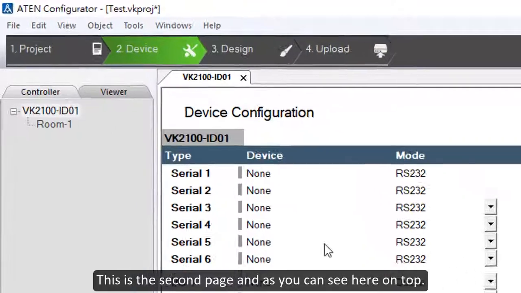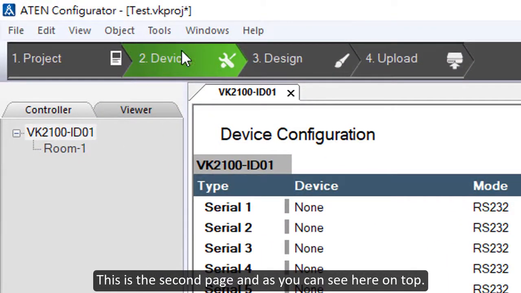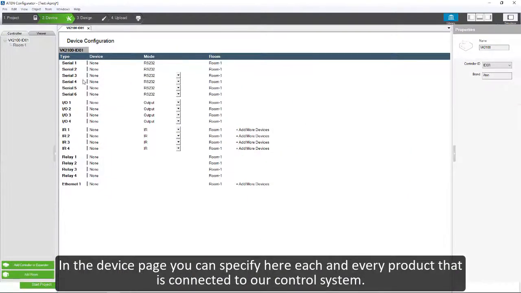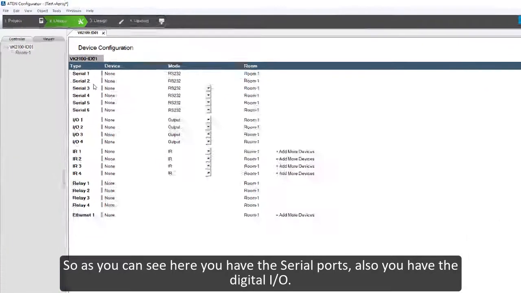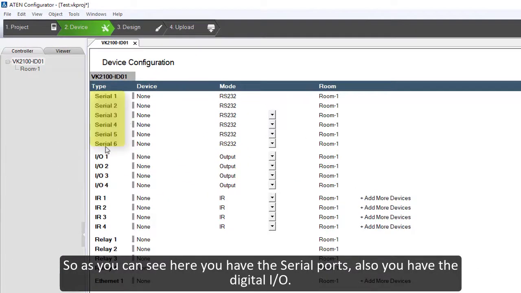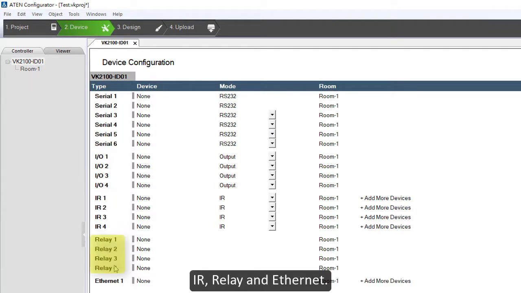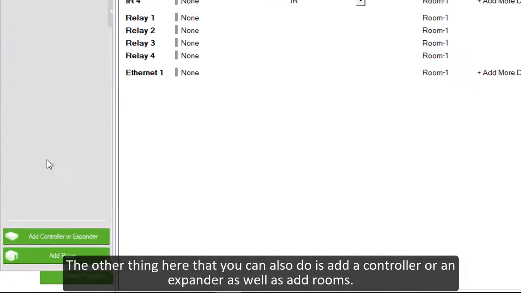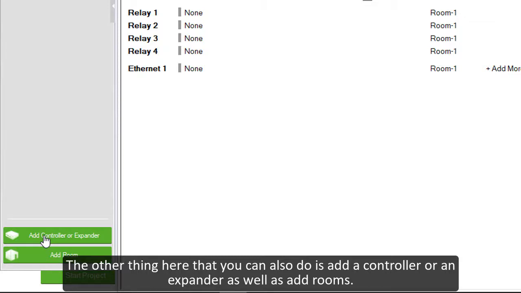This is the second page, and as you can see here on top, it moved to the device page. In the device page, you can specify here each and every product that is connected to our control system. So as you can see here, you have the serial ports, also you have the digital I/O, IR, relay, and Ethernet. The other thing here that you can also do is add a controller or an expander, as well as add rooms.